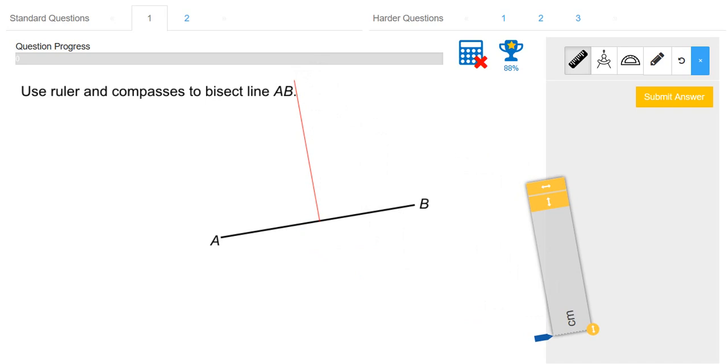Especially if it's on squared paper. Unfortunately, in your exam, you will get 0 marks for that. And the reason you'll get 0 marks is that you are required to show your construction marks. So how do I bisect AB? Well, if you watch the video on YouTube or on MathsWatch, it'll help you make sense of that.